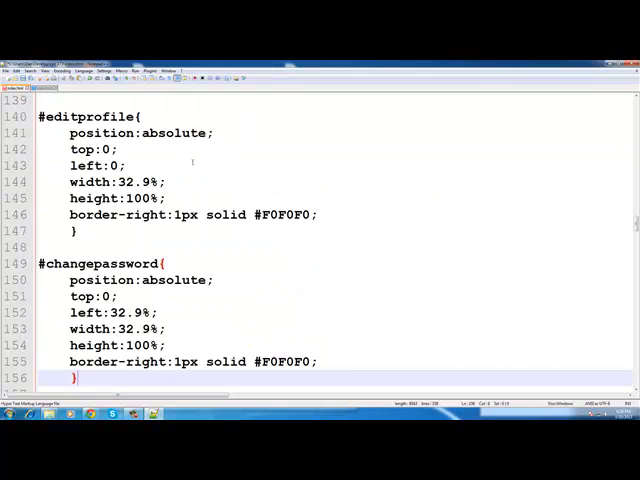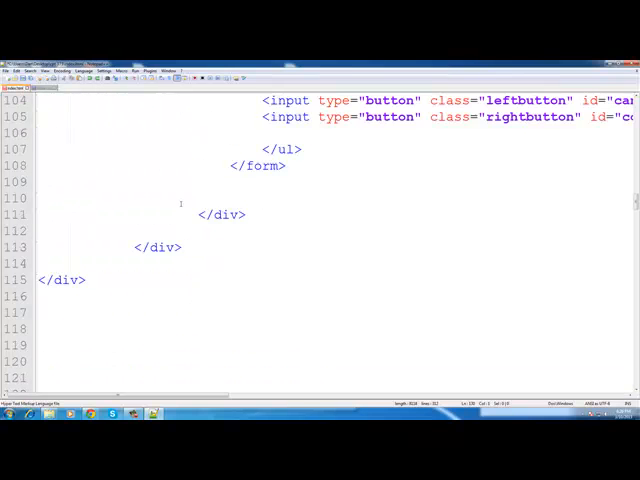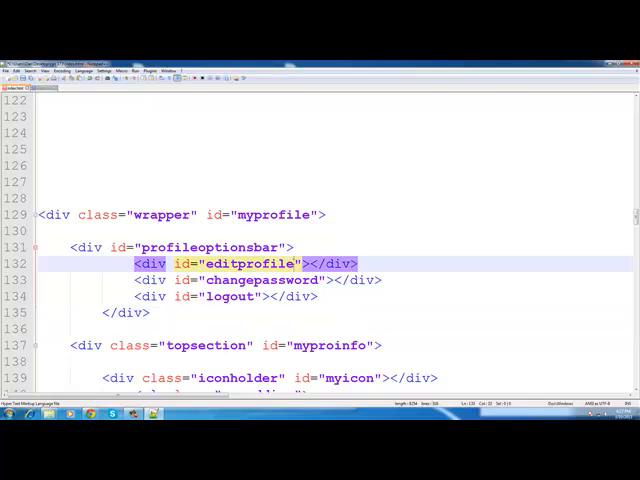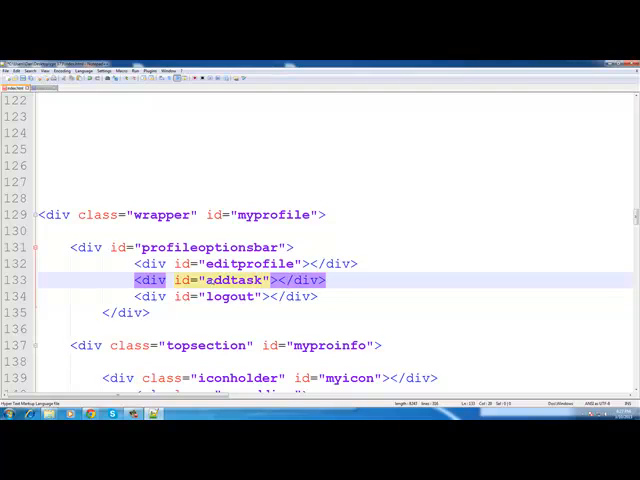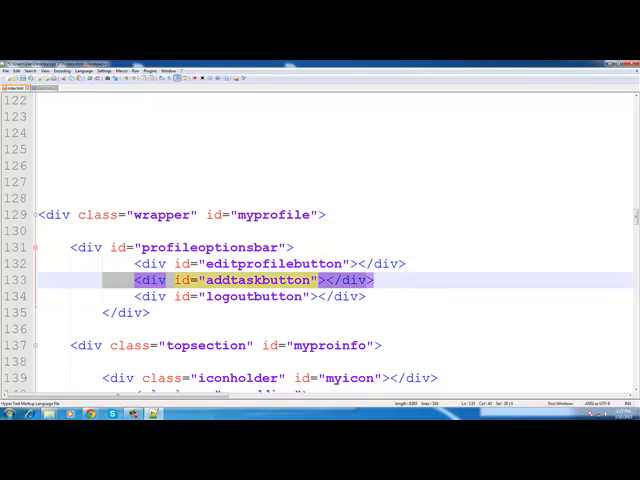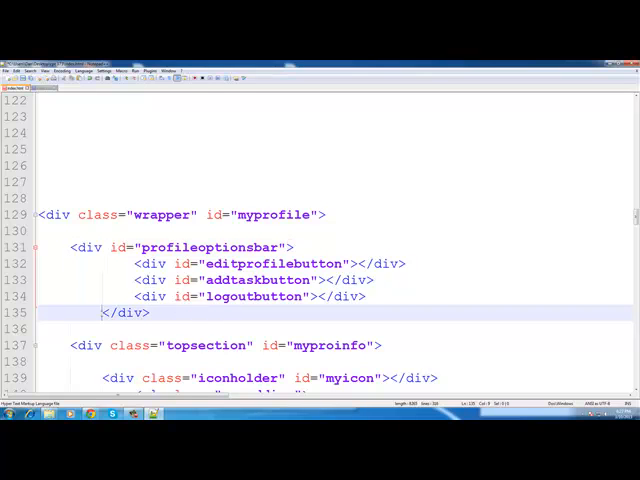And we're going to undo, and just put that here. Let's go to our My Profile. I'm just going to copy and paste this, edit profile, and I'll make this add task button and log out button. Okay, so what we're going to start off with is our div ID equals profile options bar, and then within that we're going to have our div ID equals edit profile button, div ID equals add task button, and div ID equals login button, or log out button, I'm sorry. And we're going to close the div. So I'll give you a second to do that.